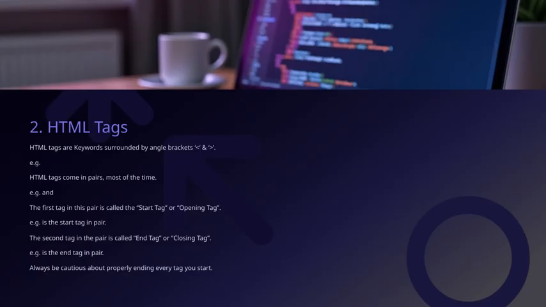So, when you're writing HTML, keep in mind that most tags are paired, and closing your tags correctly is key to creating well-structured, functional web pages. This concept ties into the overall theme of understanding how HTML structure works, which is fundamental to building effective websites.